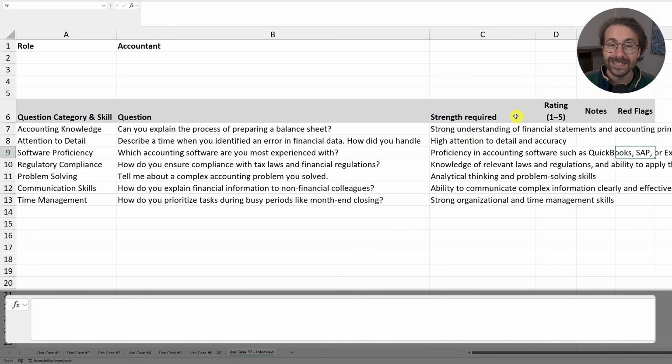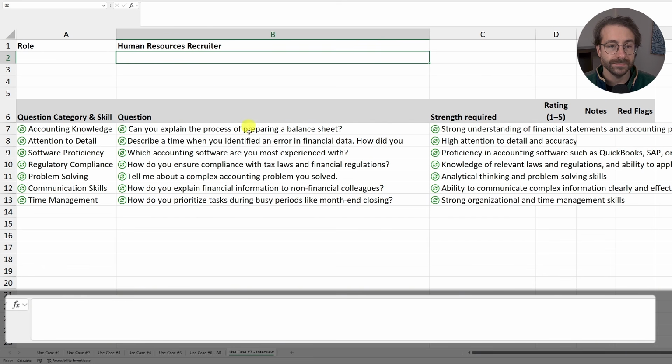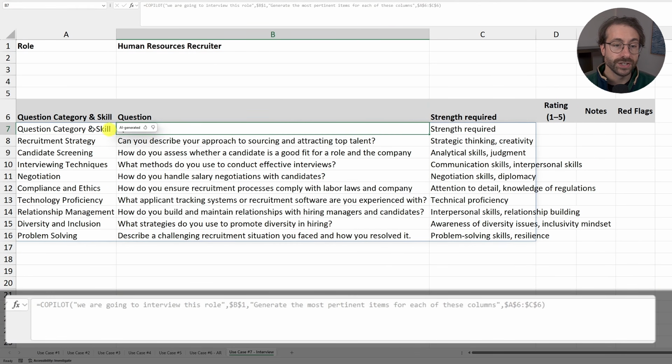That's super interesting. And basically, if I change, I can say, okay, it's not an accountant. It will be a human resources recruiter. There we go. It changed the question category here. Can you describe your approach to sourcing and attracting top talent? How do you handle salary negotiations with the candidates? Super interesting.